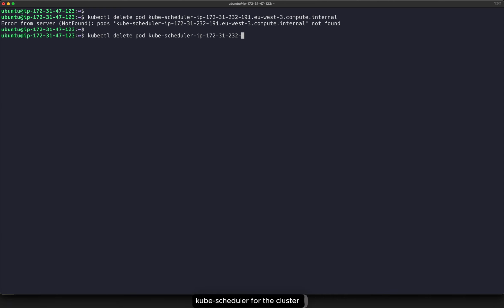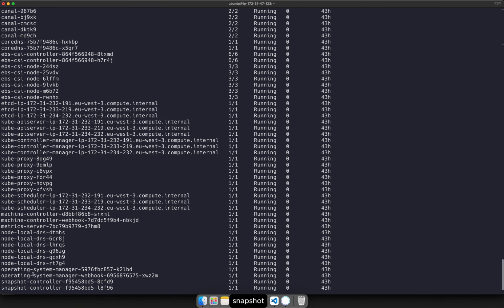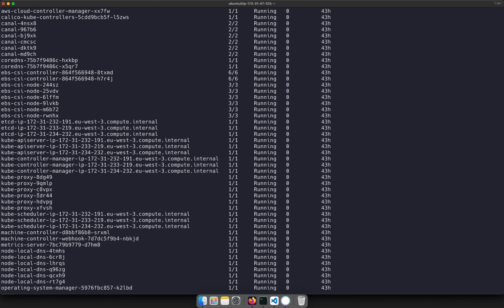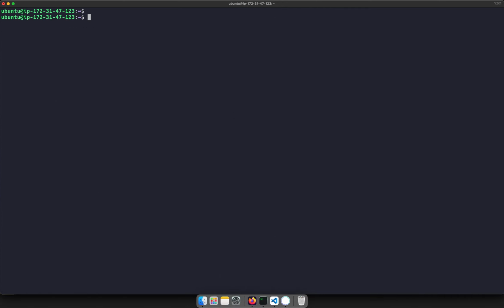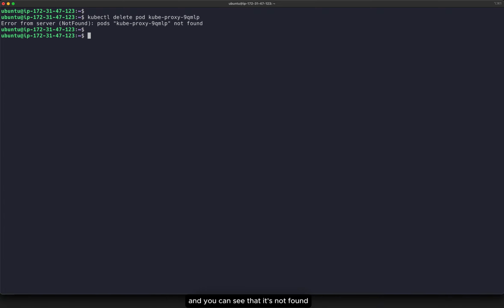So the kube-scheduler is for my control plane node. Any other names we can remove here, snapshot, kube-proxy. So let's try to remove kube-proxy: kubectl delete pod -n. You have to provide the namespace here in order to delete that one. Let's try to delete again without the namespace, and you can see that it's not found because this is not available in the default namespace. If you provide kube-system here, you can see that now it's able to delete, because this is in a separate namespace.